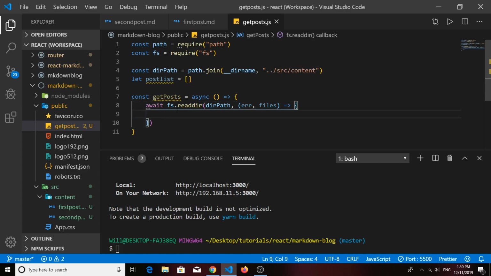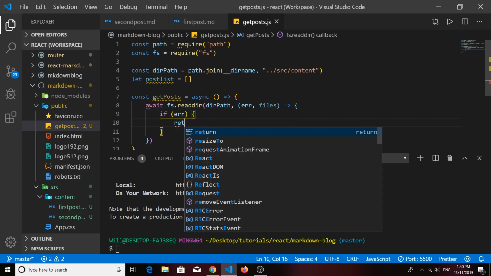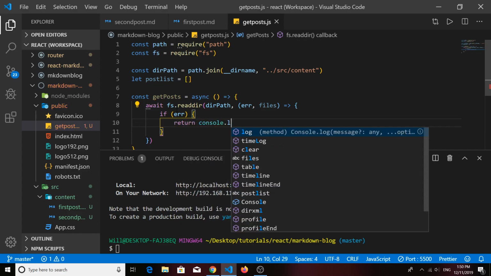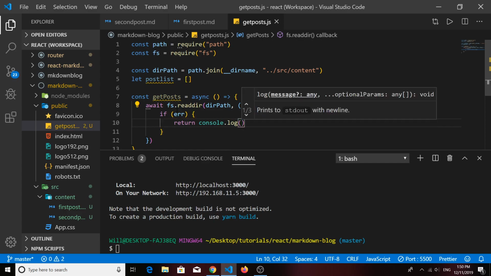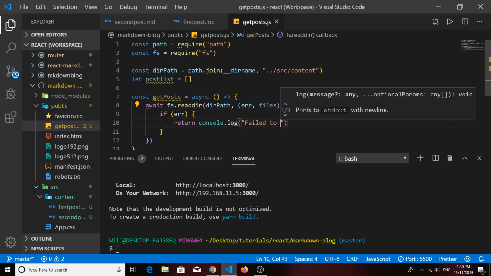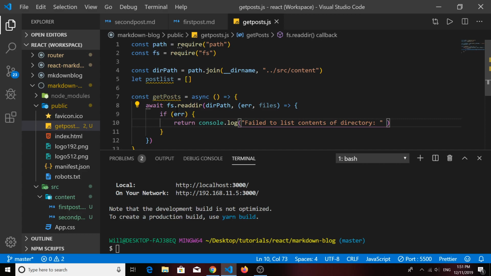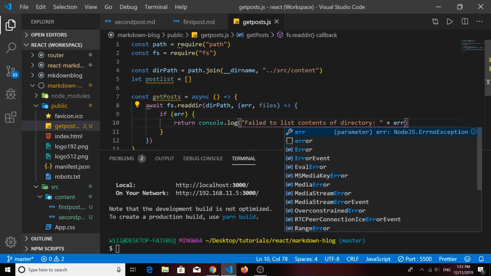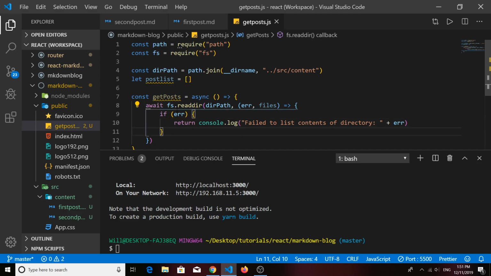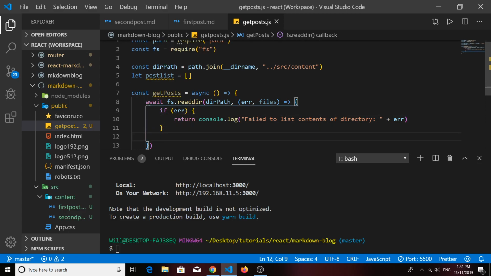And then give ourselves a little error handling here. If error, what do we want to do? We'll say return. We'll just log it to the console. Failed to list contents of directory. And the error. Okay, but assuming there are no errors, then for each file we'll want to open the file and do stuff in there.